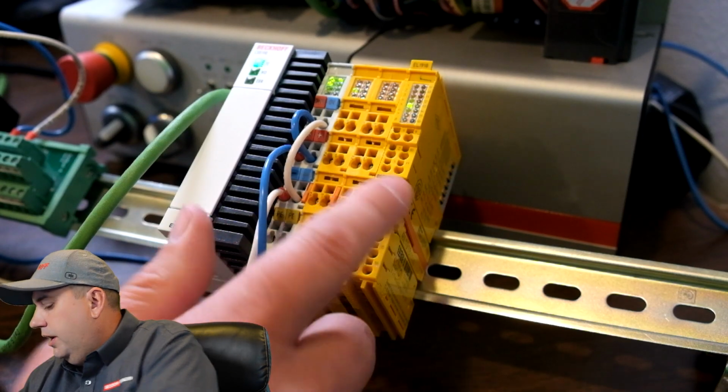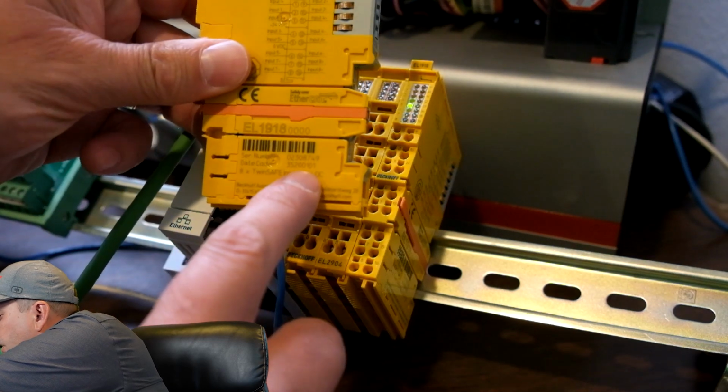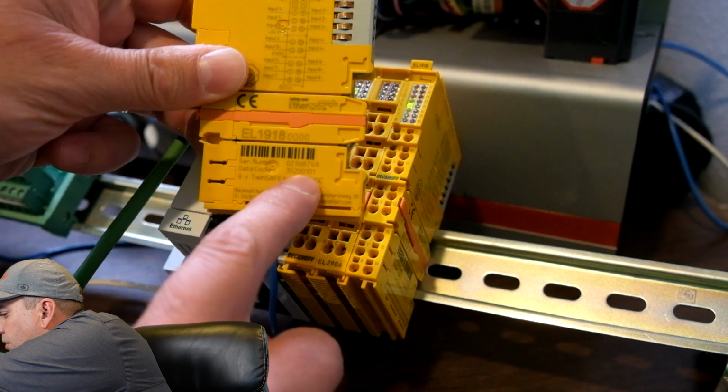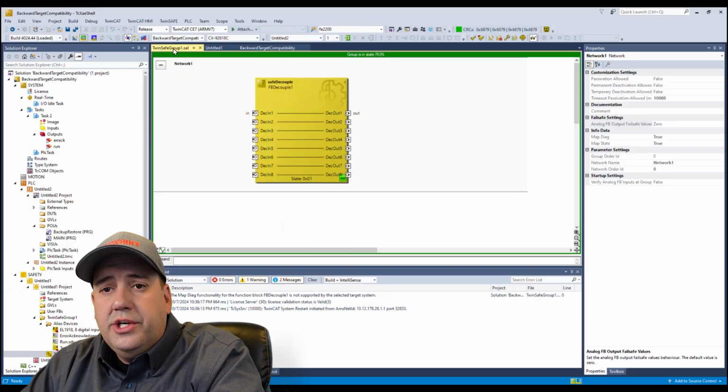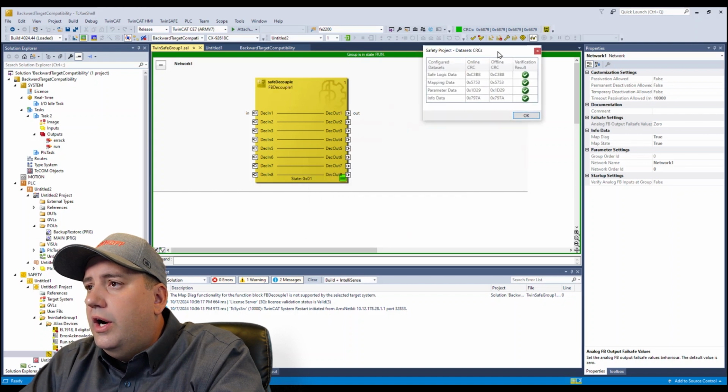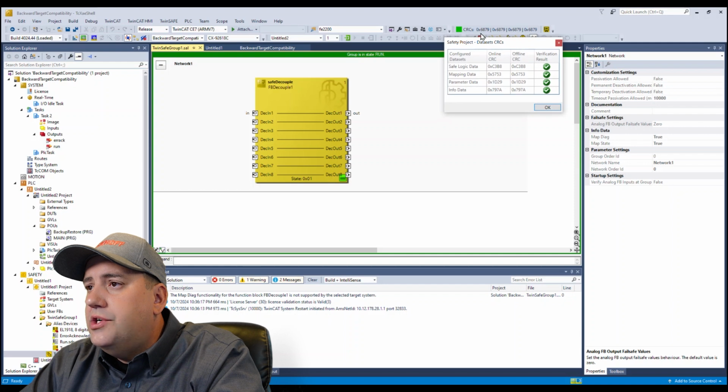And if I pulled the card out of the rack, we would see on the date code a 01 right there, indicating software Rev 1. The project is currently running. If we check our CRCs, our online and offline all match.